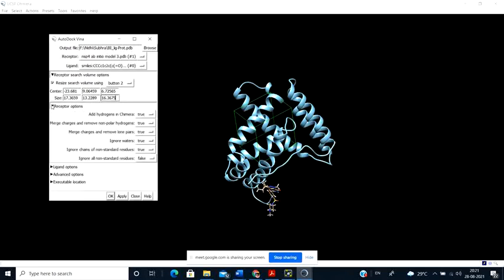So next option is the receptor option. We are going to keep everything in the default mode. Add hydrogens in Chimera. Now most of the things that we have already done, but still it is going to ask you to do it, because not everyone performs the dock prep, but it's always advisable to prepare your structure before docking. So it says add into Chimera true, merge charges and remove non-polar hydrogens true. Why? Because the non-polar hydrogens rarely take part in a protein-protein interaction or a protein-ligand interaction. So I'm going to unselect the non-polar hydrogens.